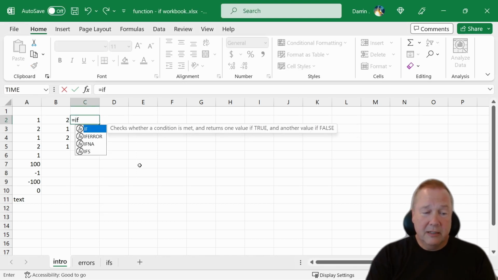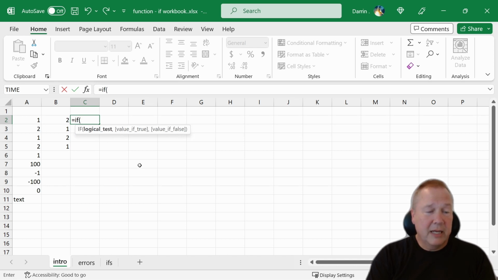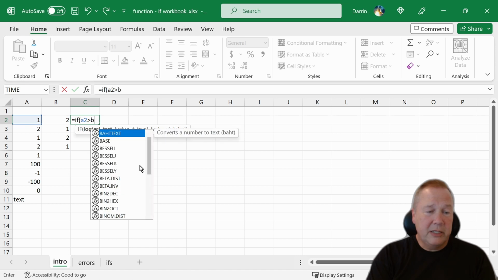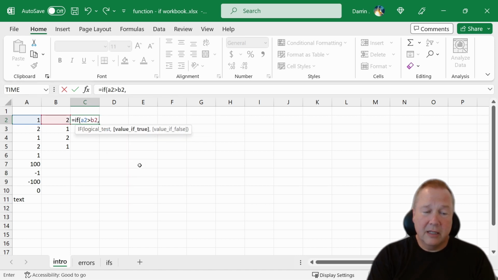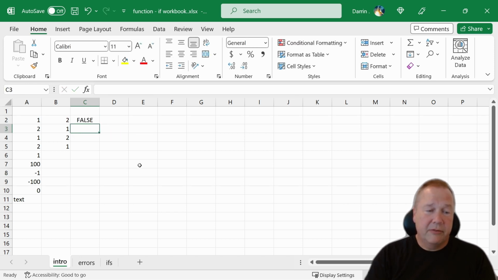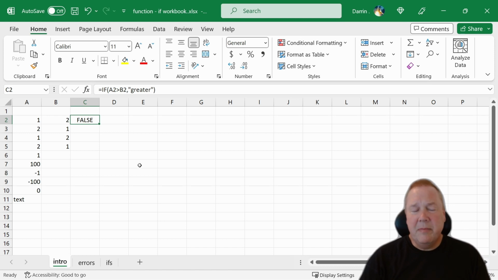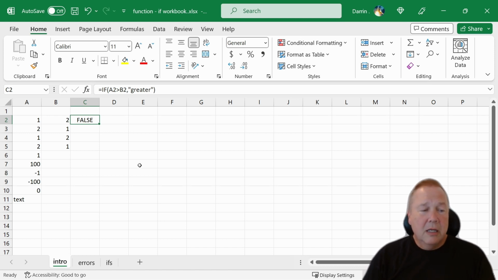So if we do equals IF A2 is greater than B2, then "greater." And false. Well, I didn't type in false, but it did false. And if you look here, it says, if one is greater than two, greater. Well, one isn't greater than two, so it gives false.